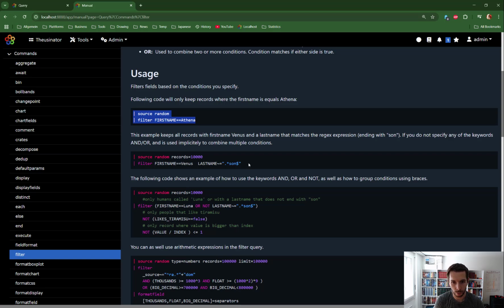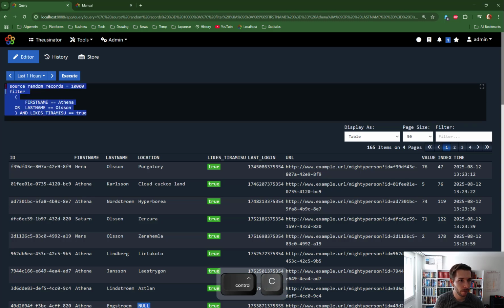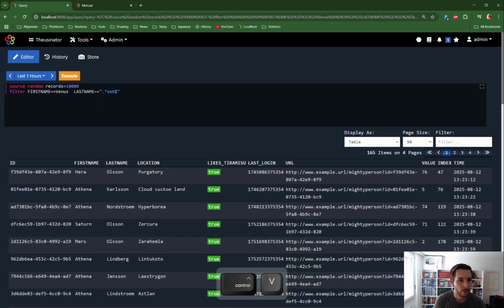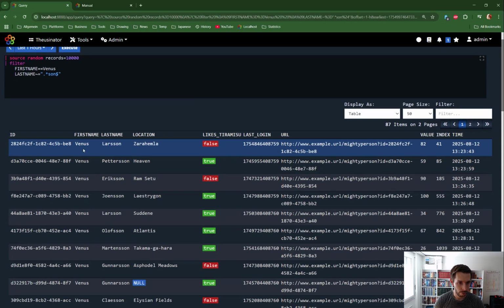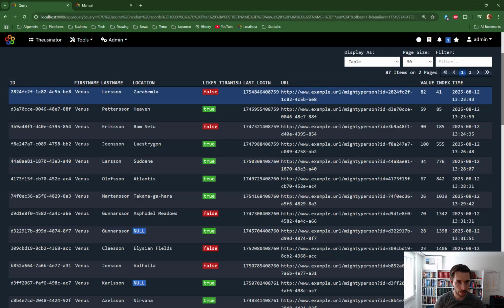Here's an example with regular expressions. In this case, we get all the first names with Venus and also, and not or, the last name must end with son. So we get all the Venus people here that have a last name that ends with son.